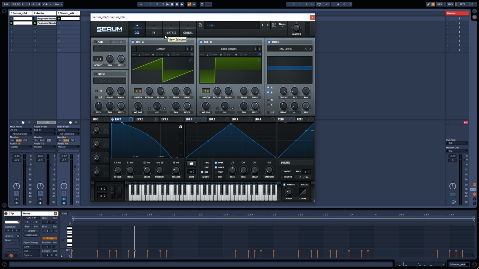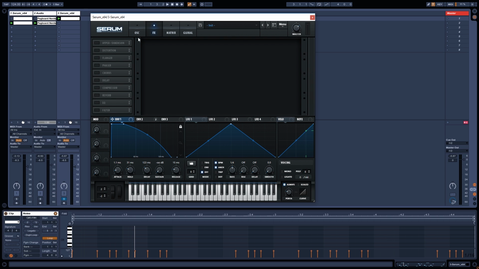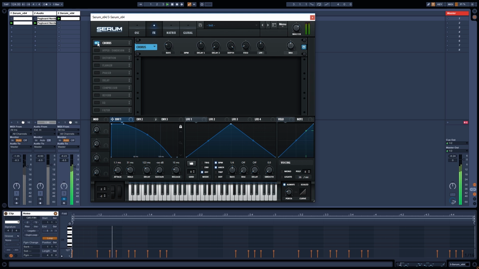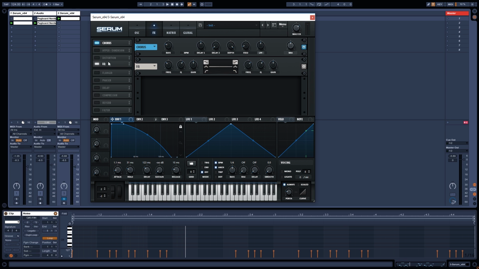Okay, so that's that. Then effects. So this is where most of the stuff actually really happens, when it starts to sound more like that big kind of lead. So first thing is just boom, chorus as it is. It kind of just spreads the sounds out a bit. So that's what that does.